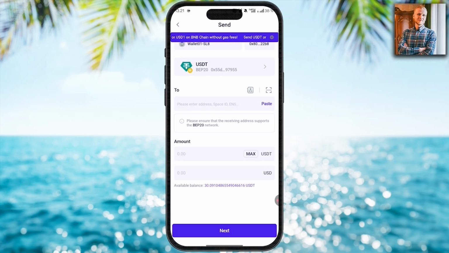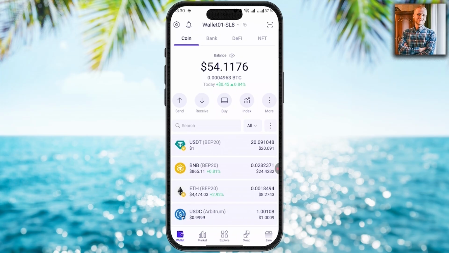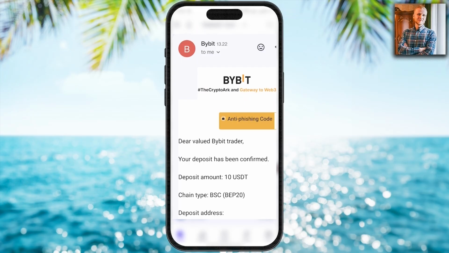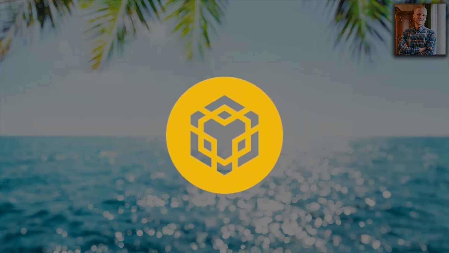We will come back when the withdrawal has gone through. A few moments later. You can see here the proof from my SafePal account that 10 USDT has left, and here is the screenshot that BYBIT sent me. I have received the 10 USDT using the Binance Smart Chain.